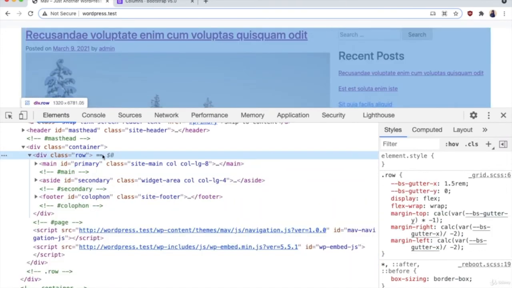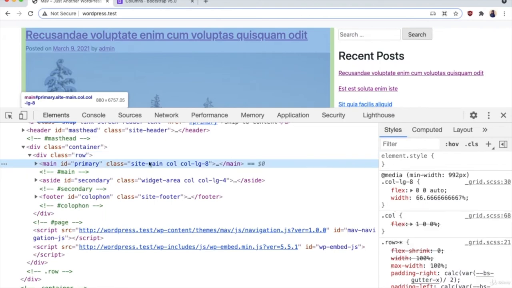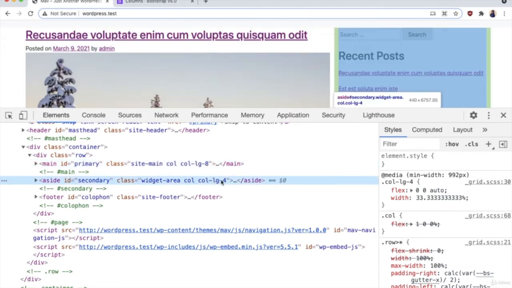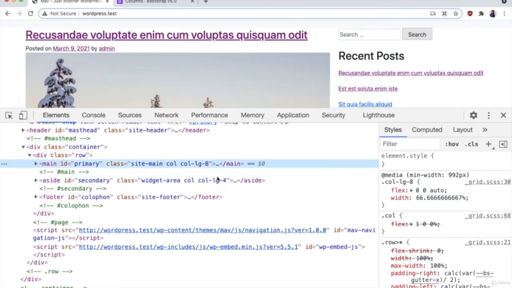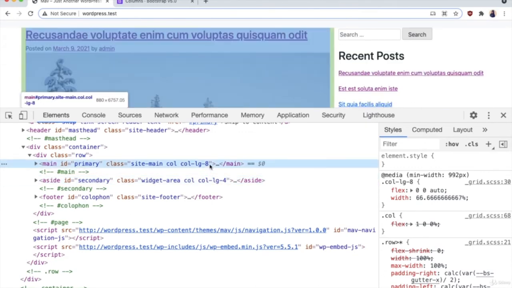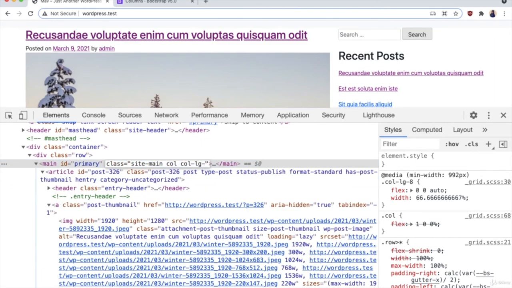We have a row, then we have two columns. The first one is column large 8 and the second one is column large 4. So we have total 12. 8 plus 4, 12. You can divide it like this. If you want this 50-50%, you can change it to column large 6 and then column large 6. You can see the difference here.